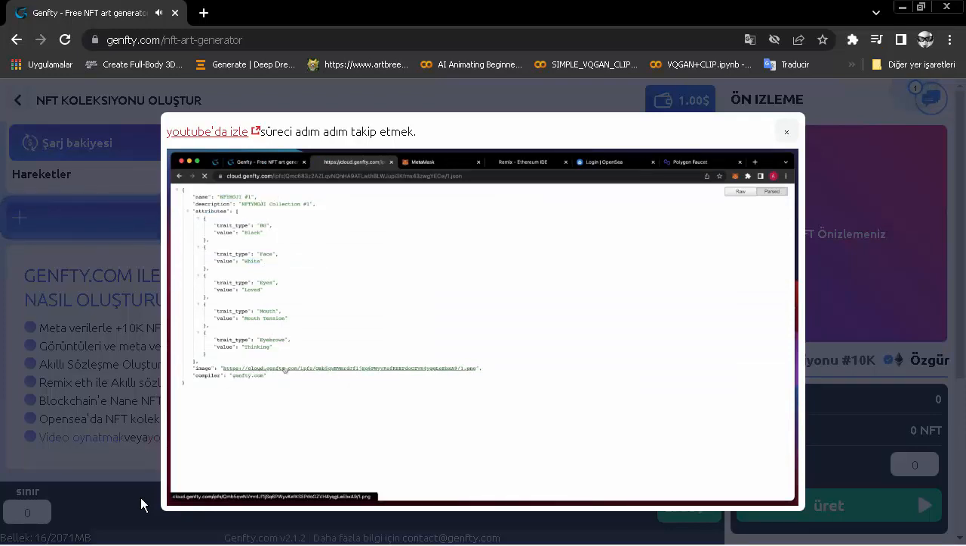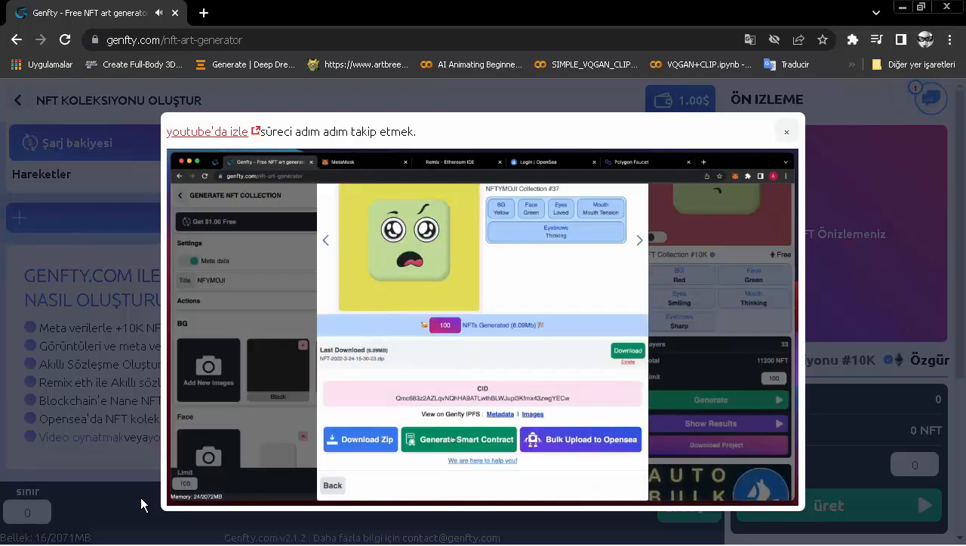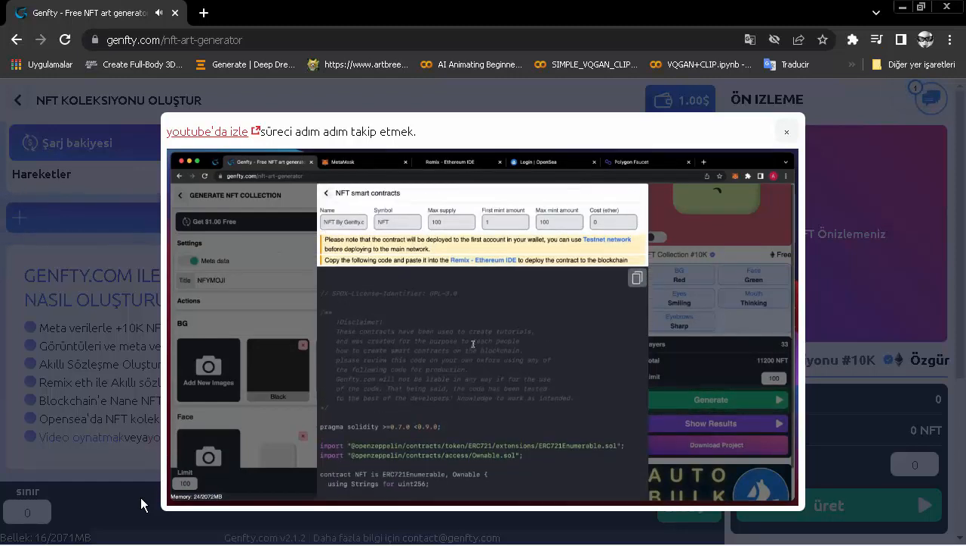And here's the NFTs uploaded to IPFS. Now it's time to generate our smart contract. Click on the Generate Smart Contract button. Here's the smart contract generated. You can use this smart contract to mint your NFTs.